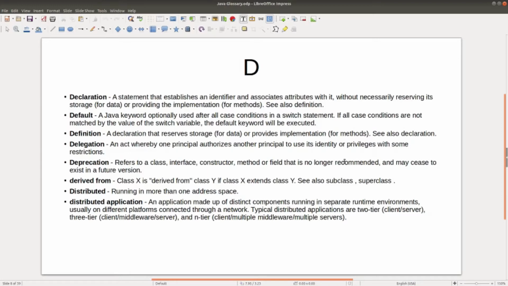Delegation is an act whereby one principal authorizes another principal to use its identity or privileges with some restrictions. Deprecation refers to a class, interface, constructor, method, or field that is no longer recommended and may cease to exist in a future version. Derived from: class X is derived from class Y if class X extends class Y. Side note, so basically this is an example of inheritance.